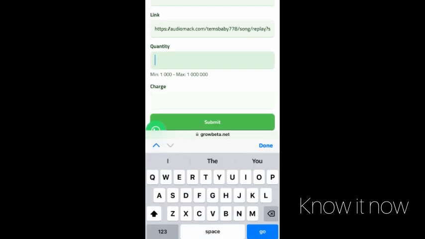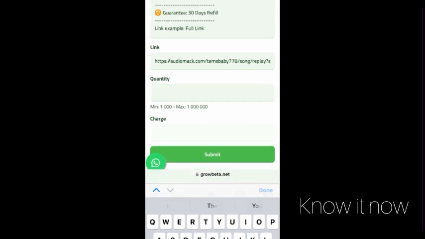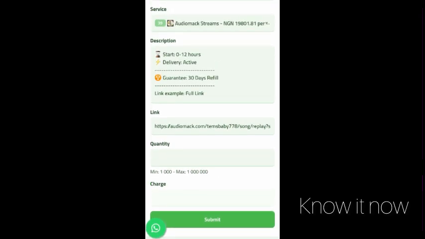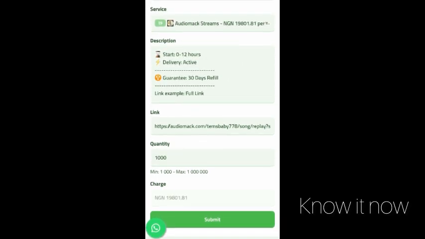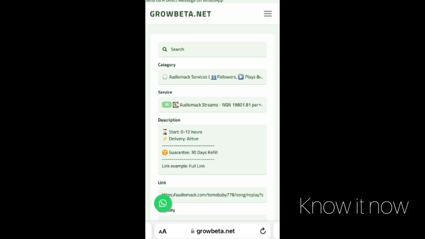And under this quantity, from 1000 and above you can get your streams. As you can see under it right there, it is from 1000 and above, nothing less. I'm going to be inputting 1000 for the purpose of this video, and I'll click on done. Once you have input the amount of streams you want to get and your correct song link, all you have to do is click on submit. Once you click on submit, you will see a notification that your order has been received, and it is that simple and easy to buy audiomack streams very fast.